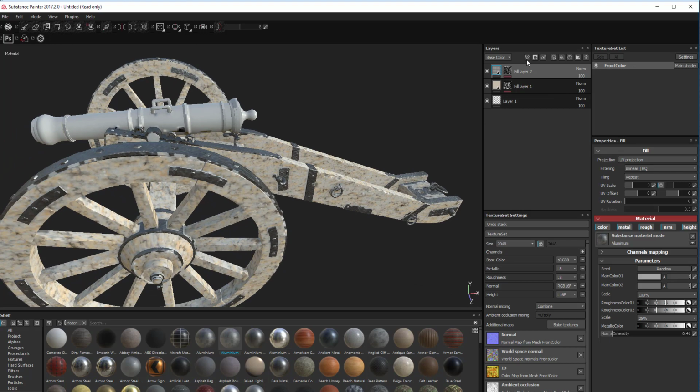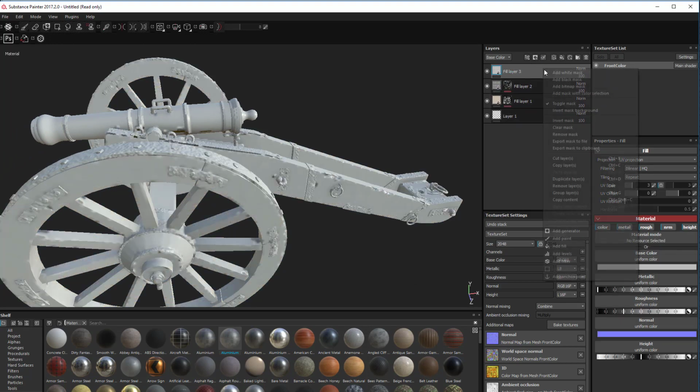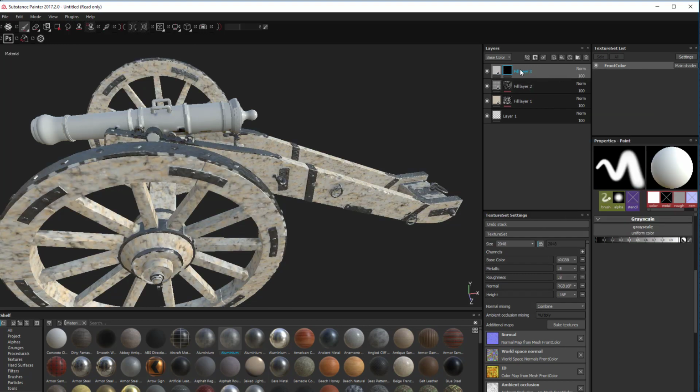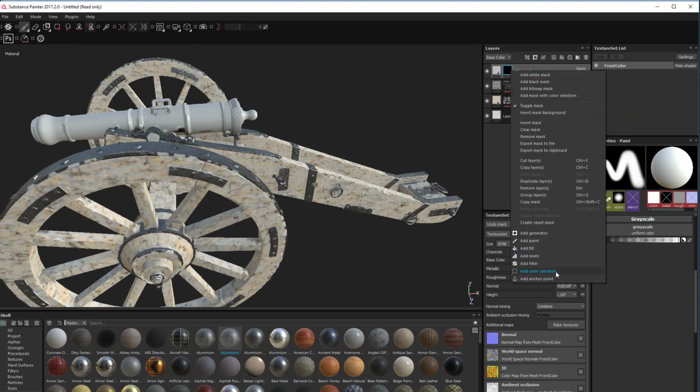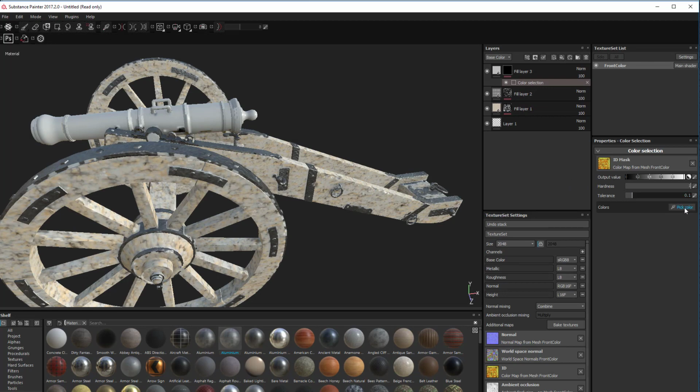So lastly, let's just do it one more time. Click here, add black mask, add a color selection, pick a color. We'll get this, and then let's go to something like a smart material.